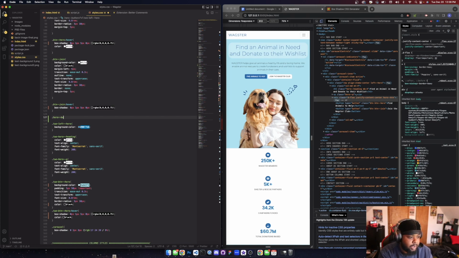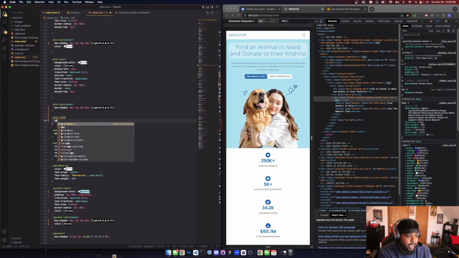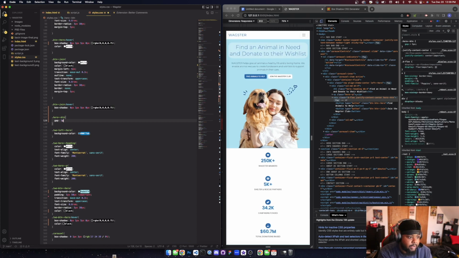Hero btn, and give it a gap. Maybe this will work. Let's just say 5 pixels. Let's just see if it splits. Okay, so it does split. Alright, so let's do maybe 20 pixels. See if I mess with anything.